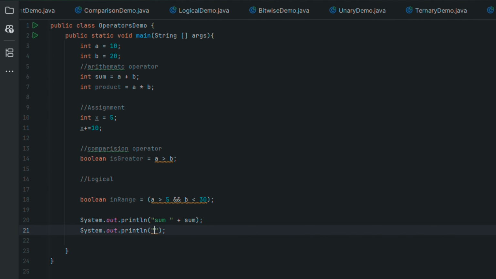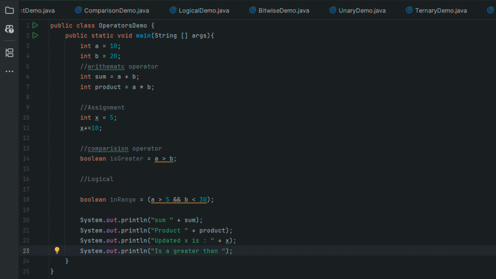System.out.println sum is equal to plus sum. System.out.println product plus product. System.out.println updated x plus x. System.out.println is a greater than b plus isGreater. System.out.println is a in range a greater than 5 and b less than 30 plus inRange.